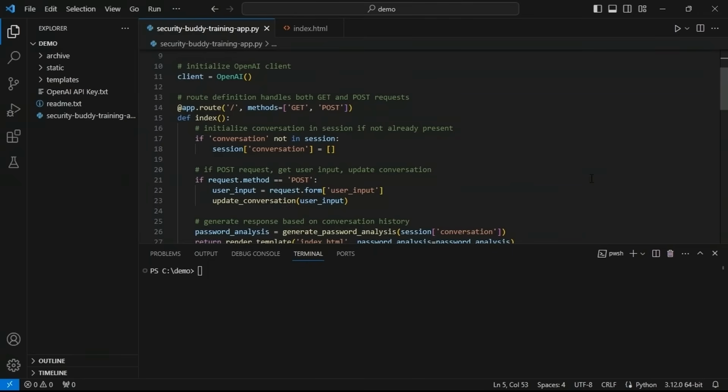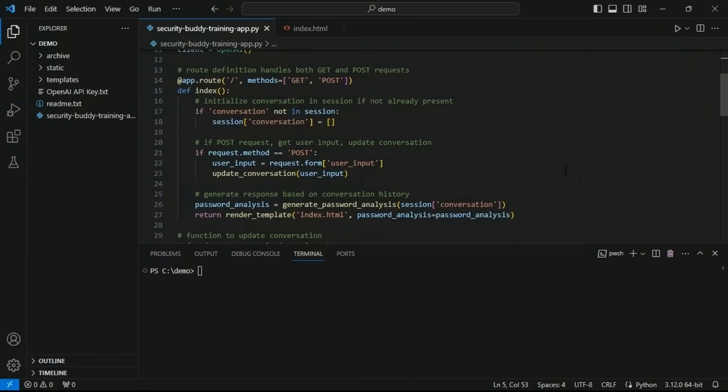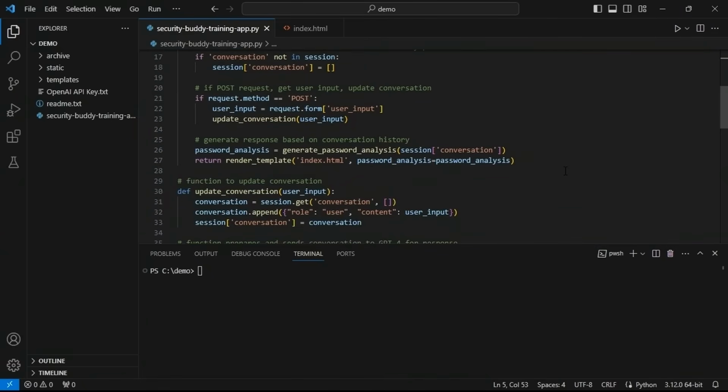Then starting on line 21, if the request is a POST request, that is, when the user submits the form data, it gets the user's input and updates the conversation with GPT-4. On line 26, we call a function to generate a response based on the conversation history, which gets passed to the function as an argument. Next, on line 27, the index.html template is rendered, and it uses the password analysis which was returned with the call in the previous line to the generate password analysis function.